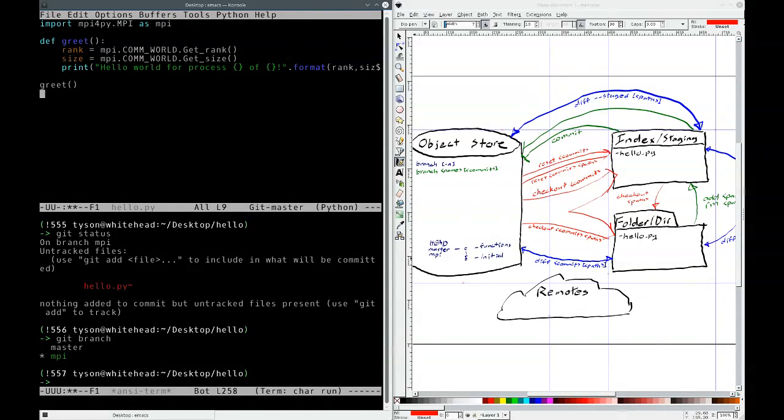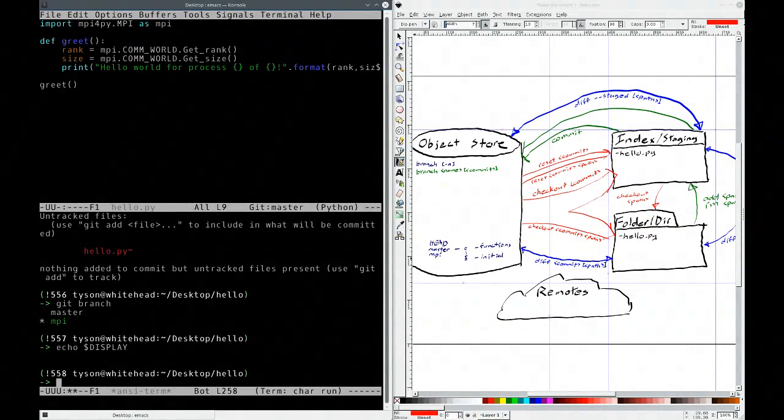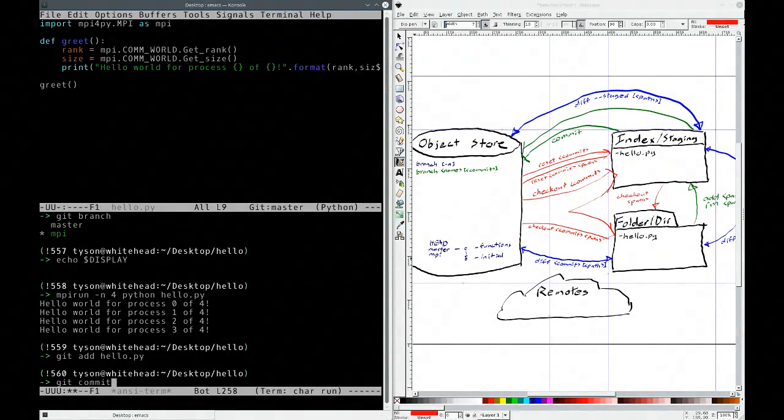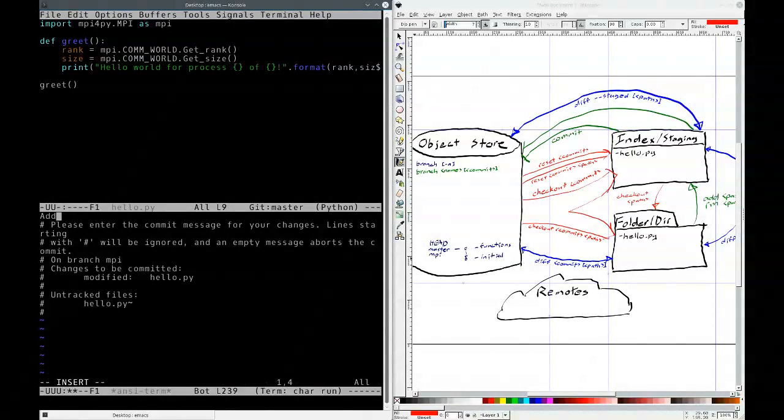All right, so let's make sure this works here. And now I'm just going to quickly check something here. Excellent. So let's run this, mpirun, number of processes, let's try 4, python, and our program hello.py. All right, excellent. So we got a basic MPI program put together. So let's commit this, hello.py. We're going to commit it, and we'll add multiprocessor support via MPI as our commit message.